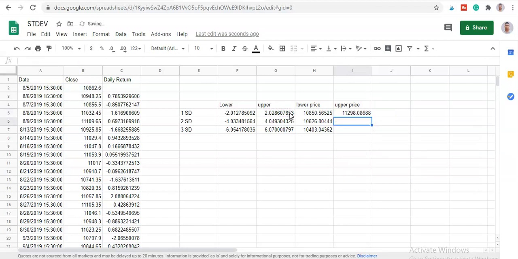Now you can see 11,285. This is the resistance or upper boundary. Now here, click on there and change it, make it 5, and here also make it 5. Okay, enter. This is the 2 standard deviation, and this is another, the 3 standard deviation, will be here, and place it on 5, and this is the 3 standard deviation.